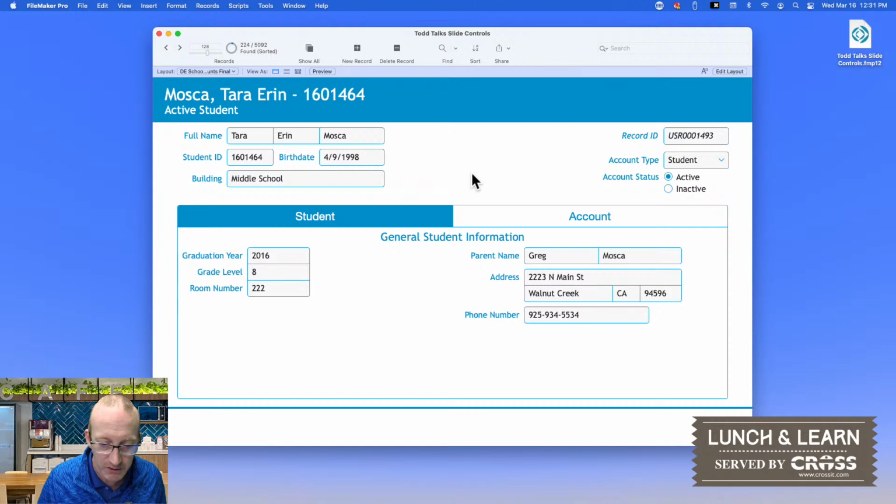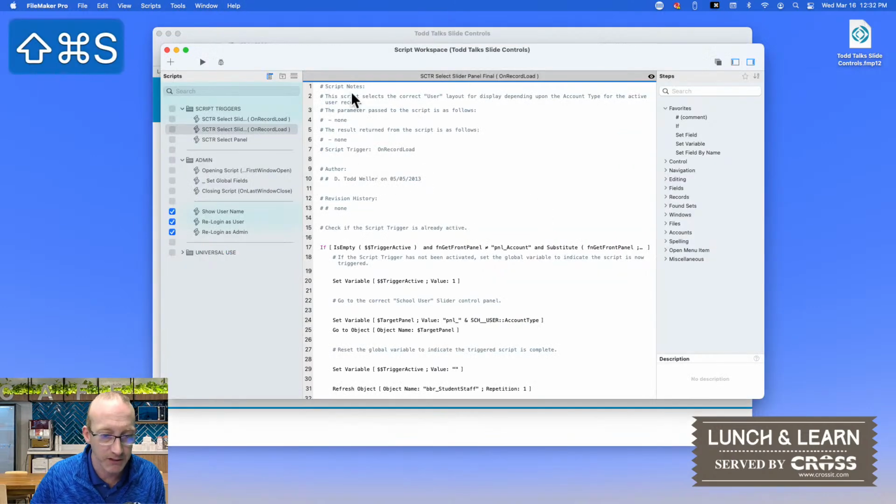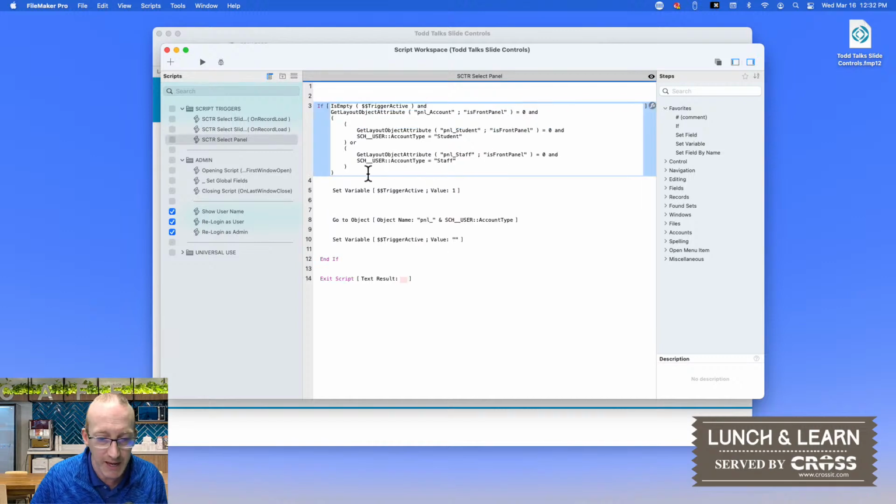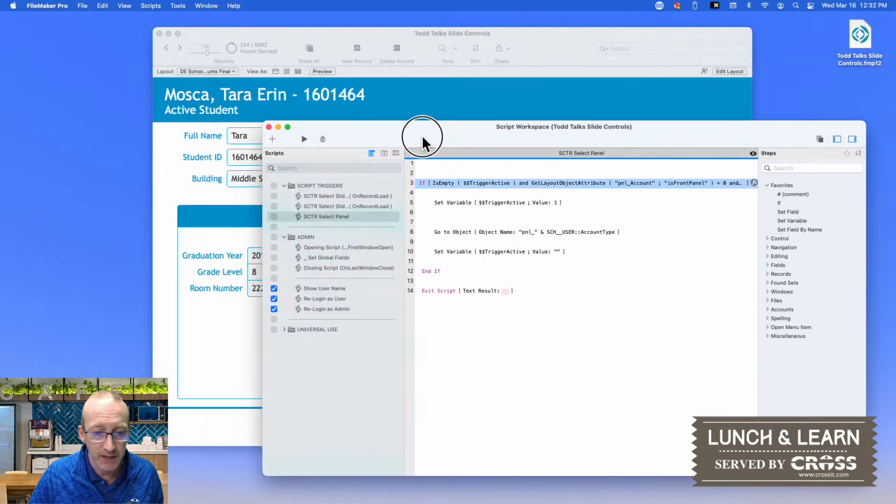And one of the custom functions that I've worked on is one that allows me to actually get the name of the frontmost panel rather than having to test for the panels individually. So I think you all saw what we needed to do. I'll just get into the script here. You can see everything that we had to do here to test for this panel, test for that panel, all of that to see using getLayoutObject.